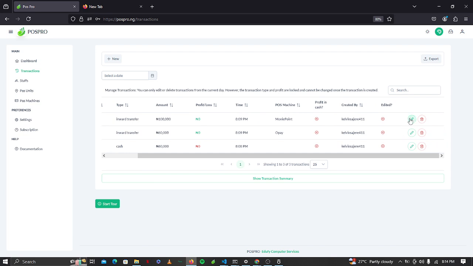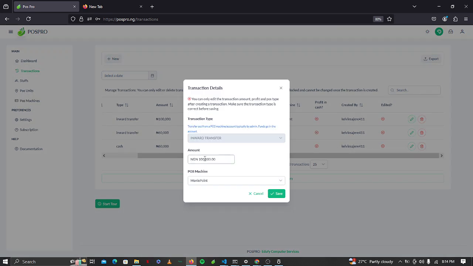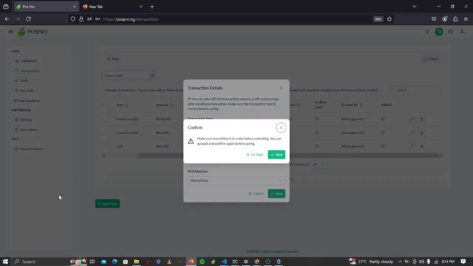You can actually edit the transaction. I could say, okay, it wasn't 150, it was 100. It was 150, right?